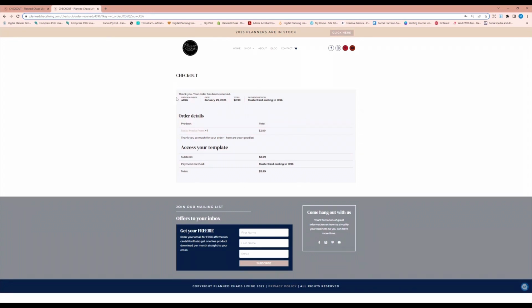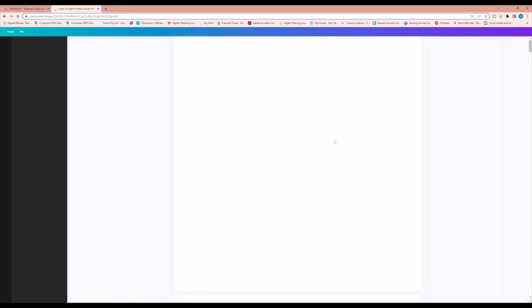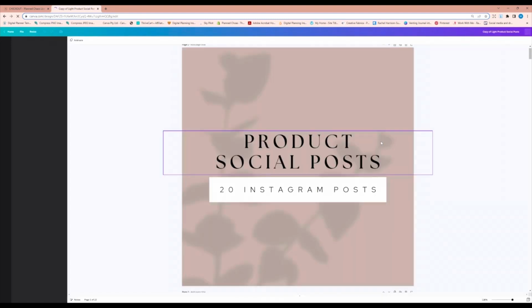And once you get your order placed, you're going to get to this screen here. This is your thank you for ordering. And in order to get your template, it is super easy. You click access your template. It's going to go straight to here, and this is perfect. This is exactly what you want to see. We're going to click use template. I say template and template interchangeably, obviously.